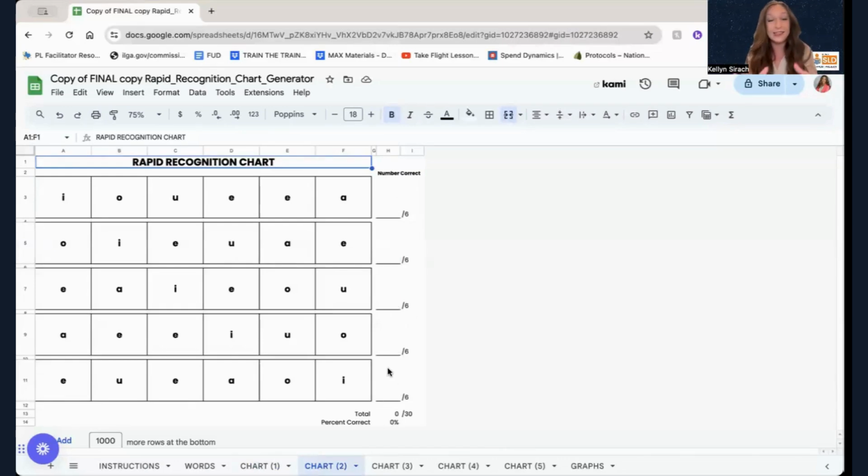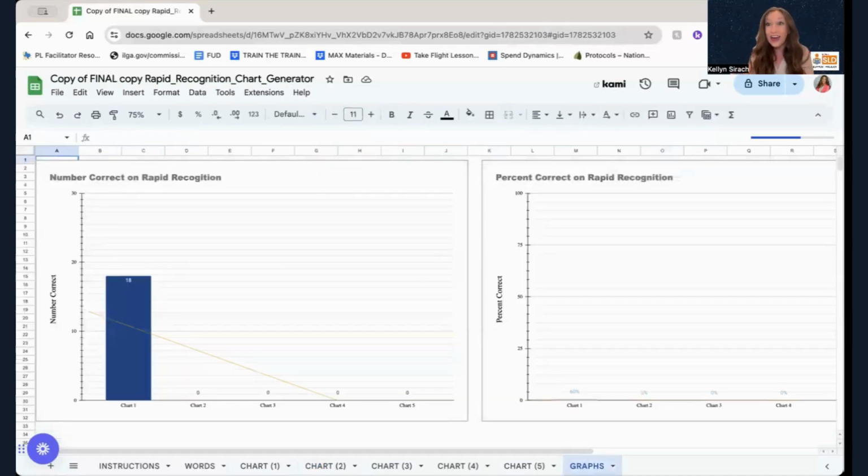Now, I said this was the cool part, but there's an even cooler part because on the very last tab, there are graphs. This is great for all of your data nerds, your special education teachers, your school psychologists. This is fabulous, something that you can easily just print out and provide them. You'll be able to see the number correct and the percent correct as you fill out those charts.